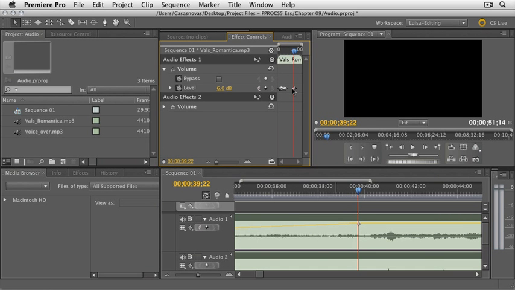Keyframing the audio levels is one of the most common ways of mixing the audio inside of Premiere Pro.